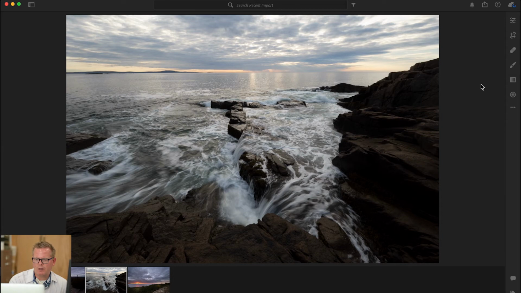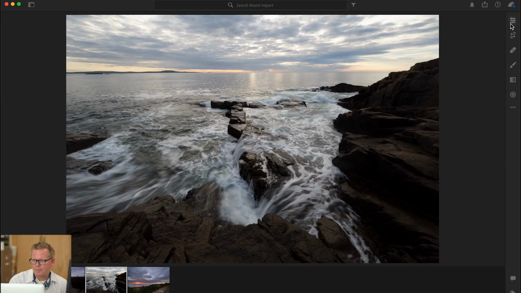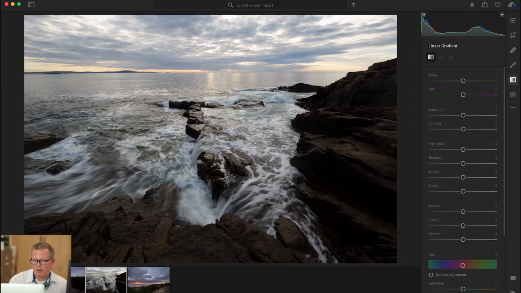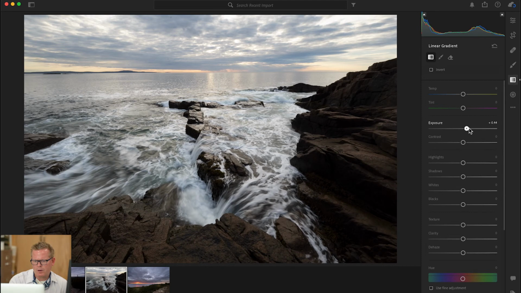So here's another one where I've exposed for the sky pretty well, but the land is just a little bit dark. So we'll do the same thing. We're going to use the brush and bring a gradient up. Where do we need that brightness to come in? Right around here somewhere. And this is fun. We're going to use it to also kind of mess with the water.